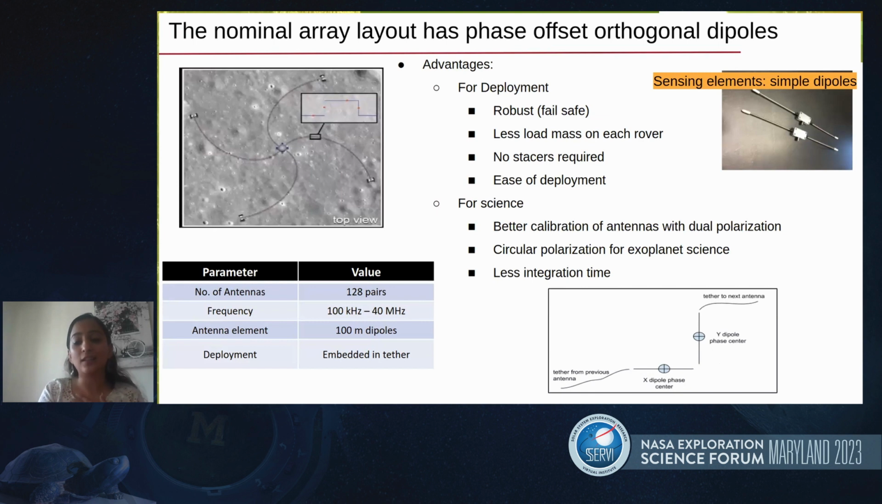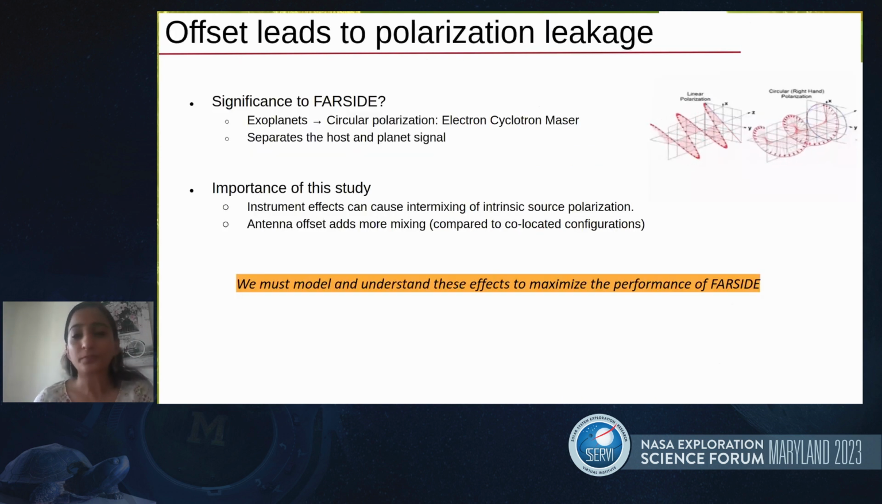This will lead to a few concerns and performance issues that have to be looked into, which is where my work comes into place. The dipoles being offset will lead to polarization leakage. Now, why are we so concerned? Because one of the science cases that I mentioned is to study the exoplanet atmospheres. The radio emission from the exoplanet magnetosphere is produced by a mechanism called electron cyclotron maser, and that mechanism produces highly circularly polarized data. It helps separate the host star signal from the planet, because the star is also expected to produce radio bursts.